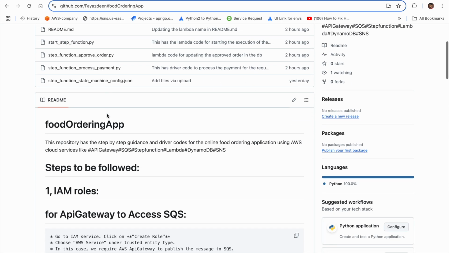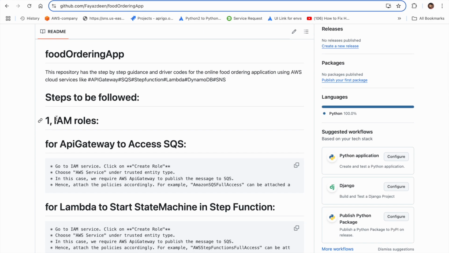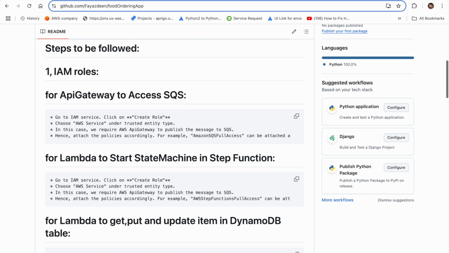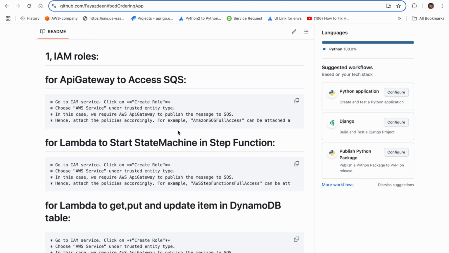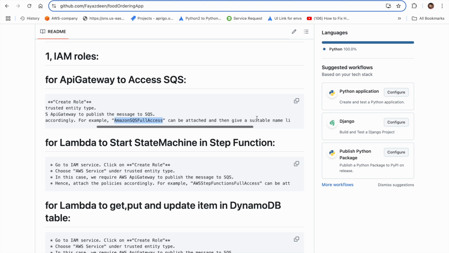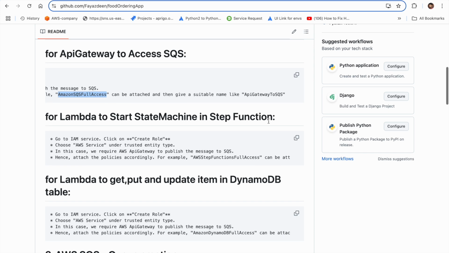So here you can see the first step mentioned here is to create the required IAM roles. So we need to create 3 IAM roles and attach the suitable policies. First we need to create an IAM role for the API gateway to access the SQS and attach the policy called Amazon SQS full access policy to it, and then name it as API gateway to SQS.